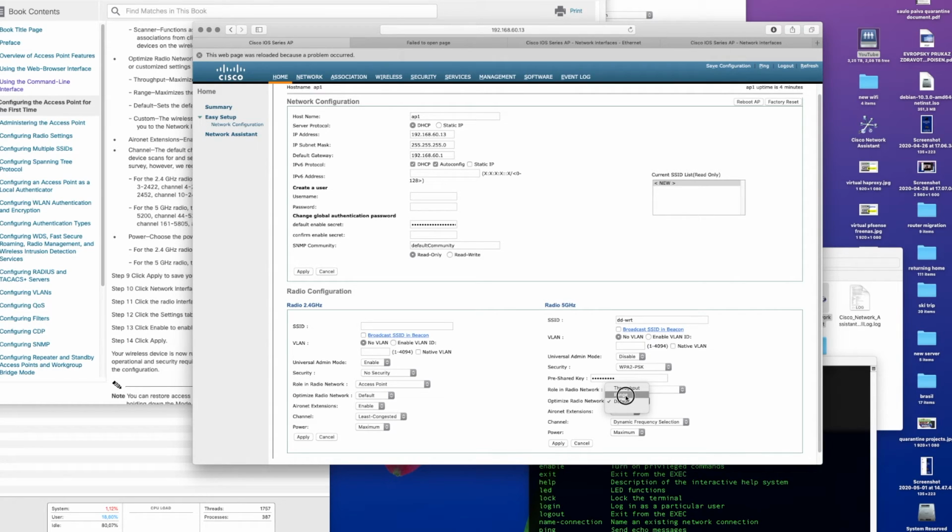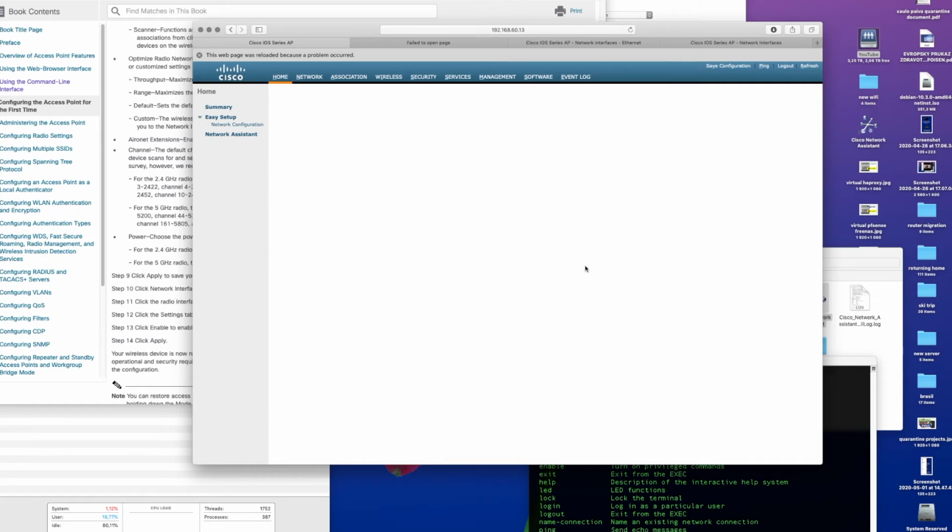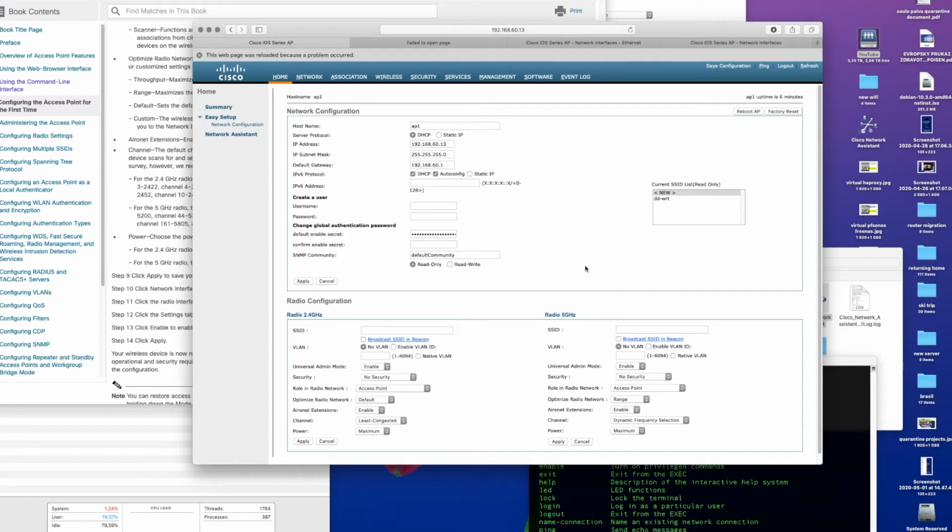I'm optimizing this for, well, I still have only one radio here. My other access point's not ready yet because I don't have a PoE injector. So I'm going to optimize it now for range. I can use the Aironet extensions because, well, I'm going to use another one of the same device. And we can apply this. Now, the thing that is not obvious here is that, well, the radio is still off.